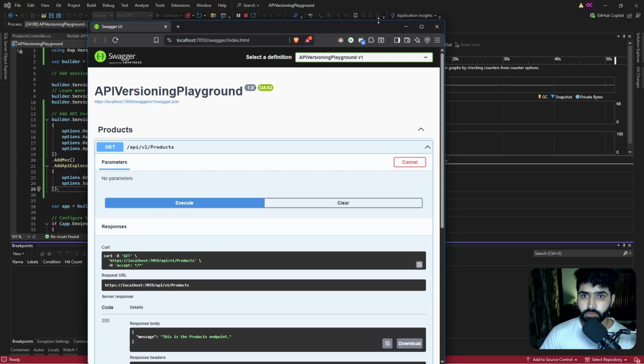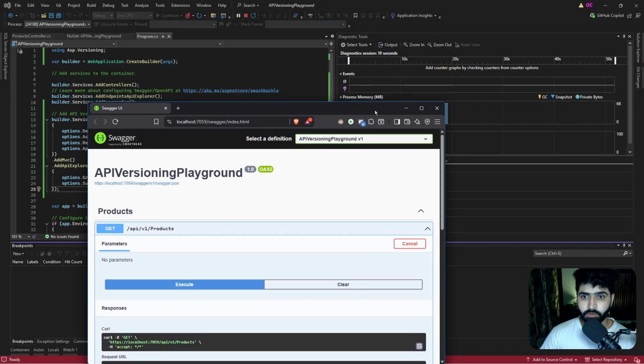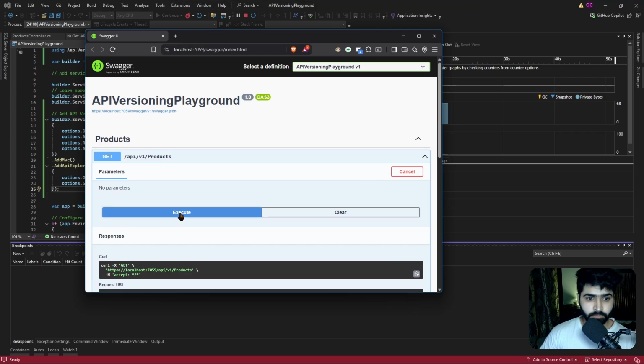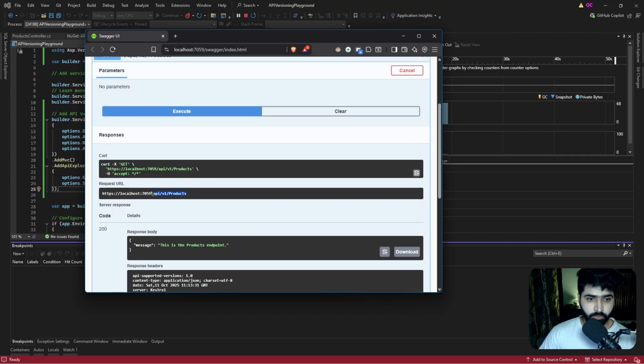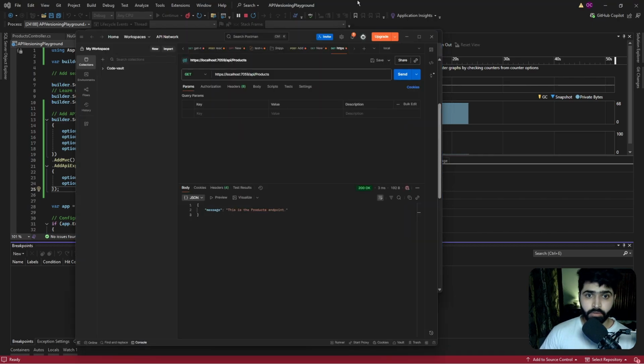Okay, as you can see here, I have run this, and as you can see we are getting the API v1 because we have defined the v1 version here. And we can just take this and we can go inside our Postman, and we can simply use this, we will get the same.